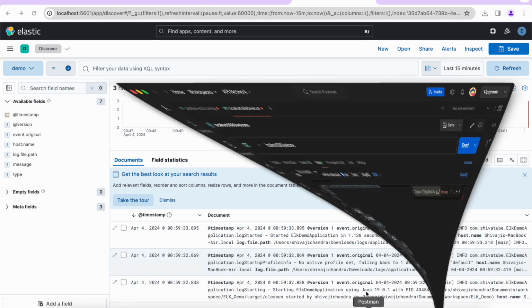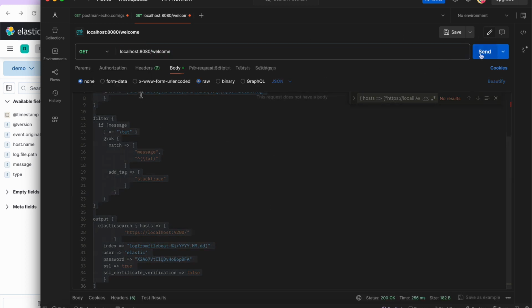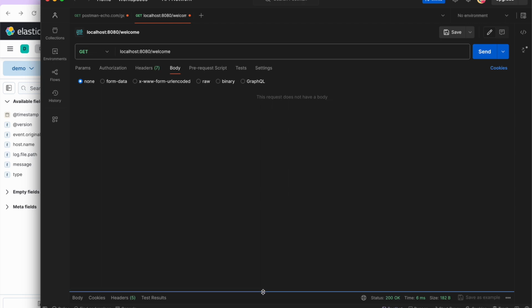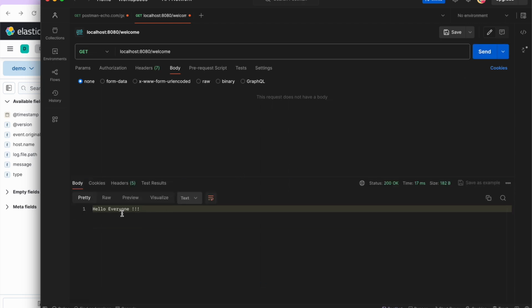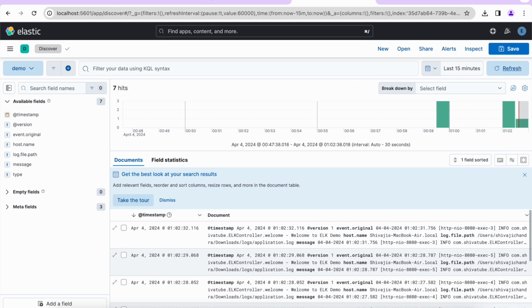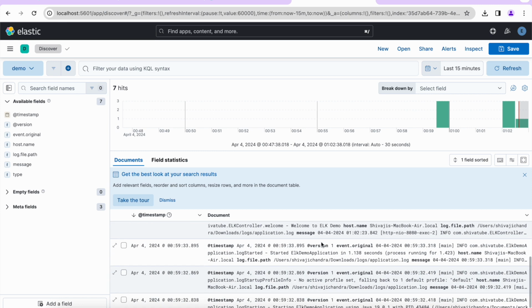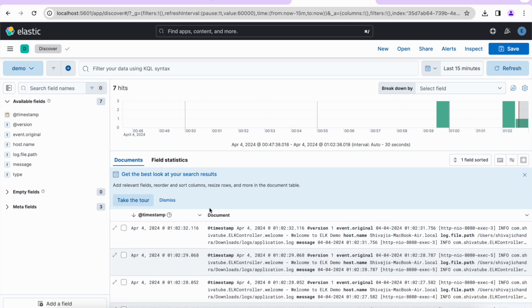Now I will hit the application. Here you can see hello everyone is there, and however many times I have clicked, it will generate the logs that number of times. So here you can see welcome to ELK demo. The logs are generated, right? Welcome to ELK demo. So this is the visualization, the logs we are seeing over here.